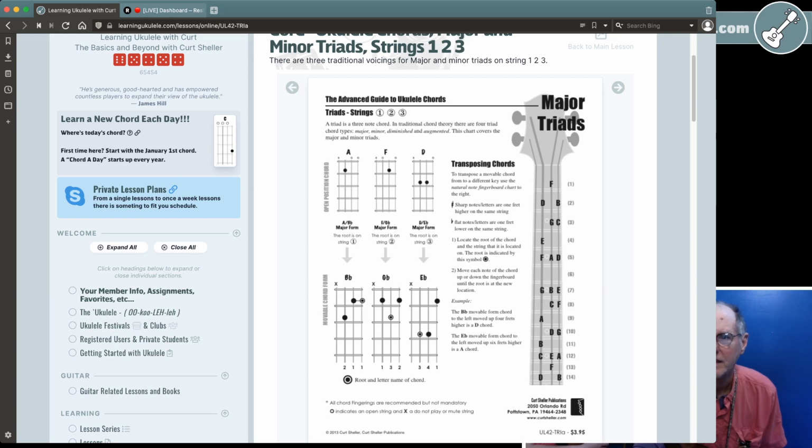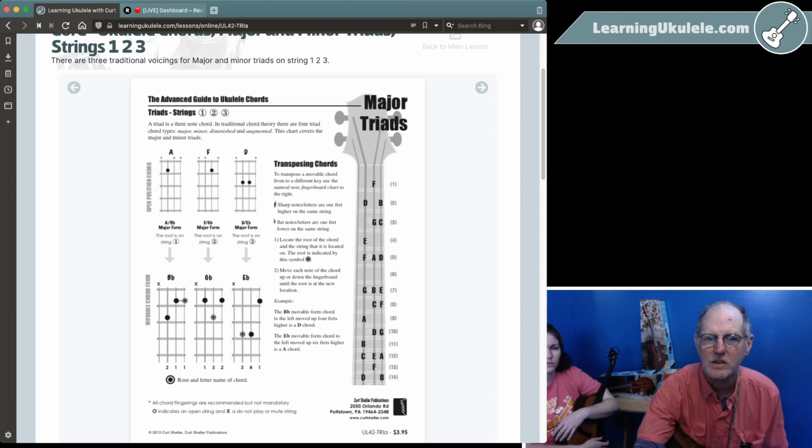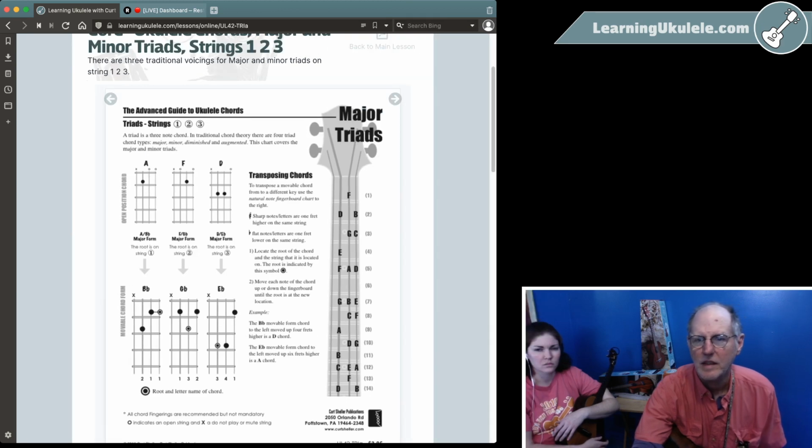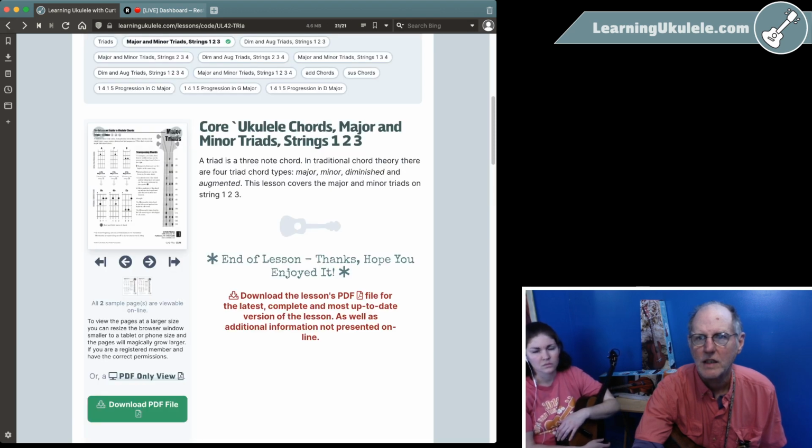Where's it at? Here's the big form. If you're a gold member, you get lots of access, lots of good stuff there. But there's the 3 major shapes. Nice chart. Major and minor. Page 2 is minor, so it's all on one page. This is what we're going over today.